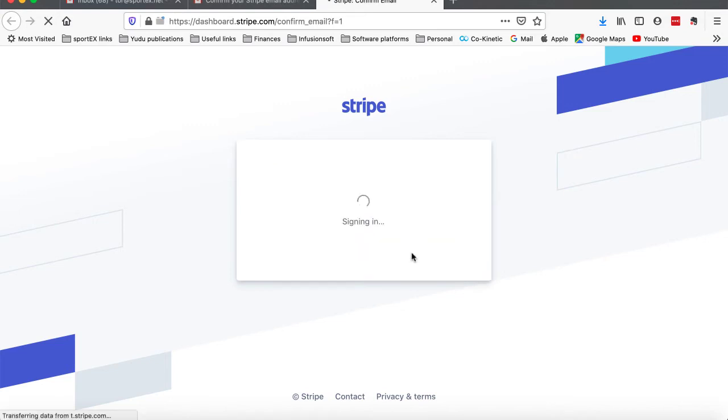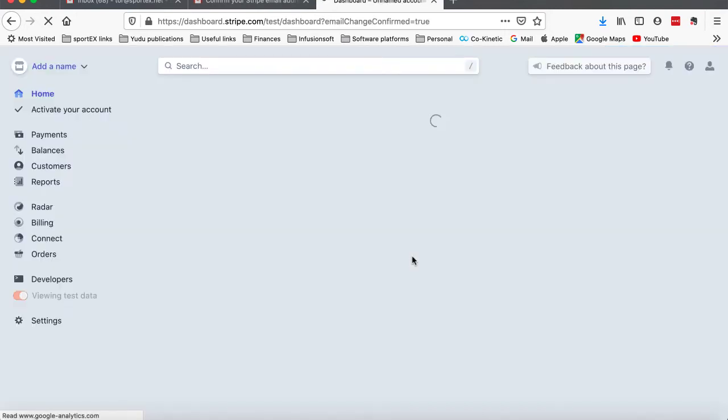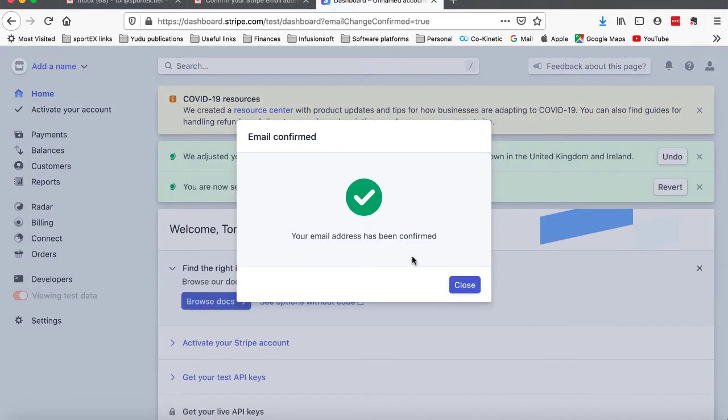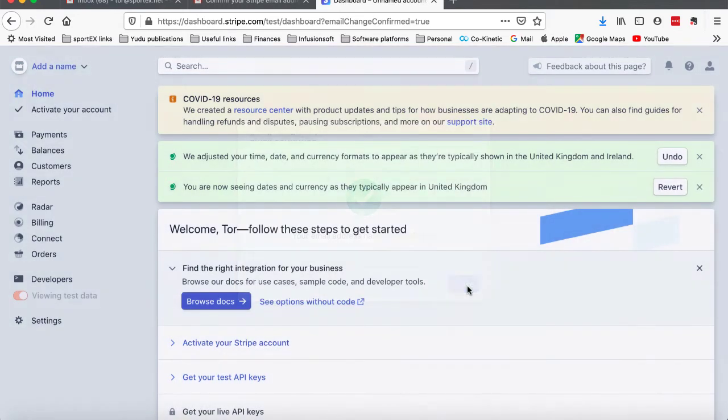You might be asked to do a reCAPTCHA thing, which is where they ask you to tell them how many bridges you can see in the 9 images that they give you, but otherwise you can just tick that box if that's an option. And there we go, we've confirmed our address, so we're just going to close that down.